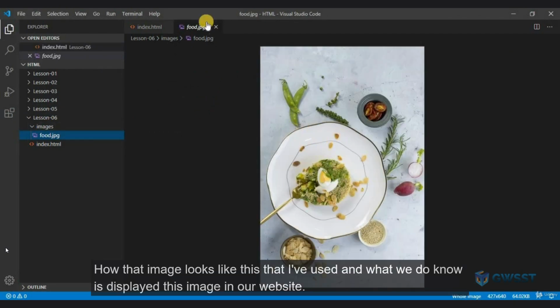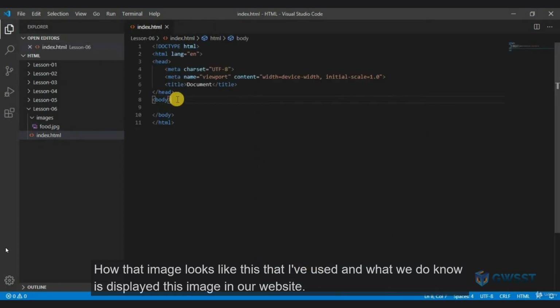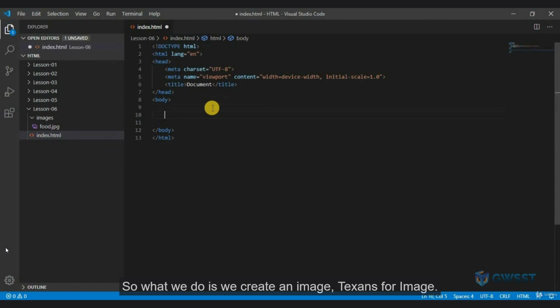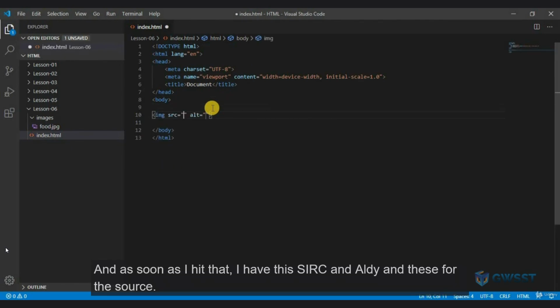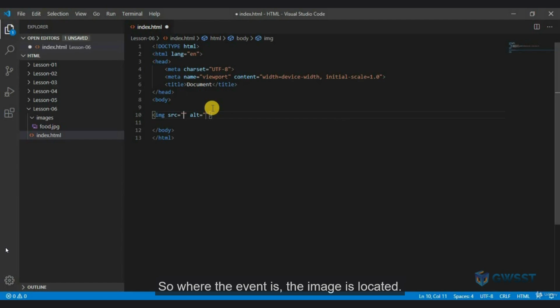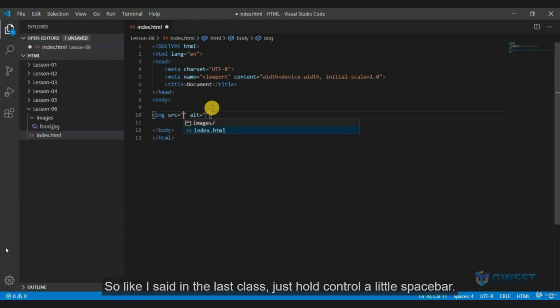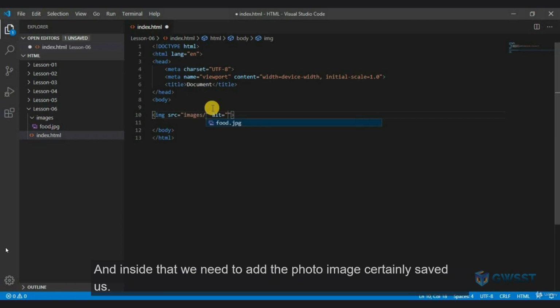This is the image I have used, and what we need to do now is display this image in our website. So we'll create an img tag, which stands for image, and as soon as I hit tab I have this src and alt. Src stands for the source, so where is the image located? Like I said in the last class, just hold Control and hit spacebar. You will see that there is a folder called images, and inside that we need to add the food image. So let me just save this.